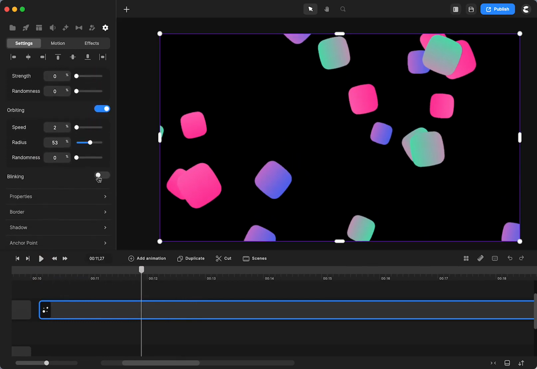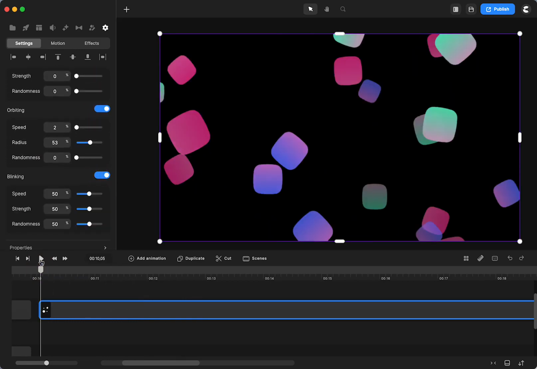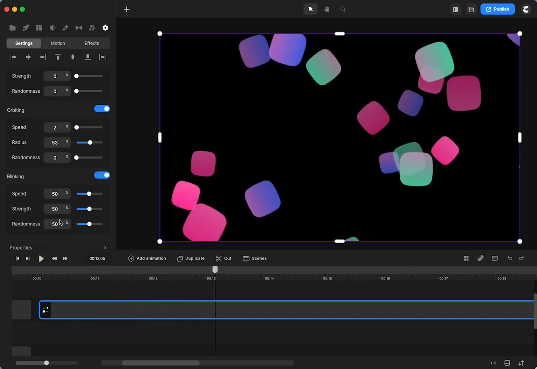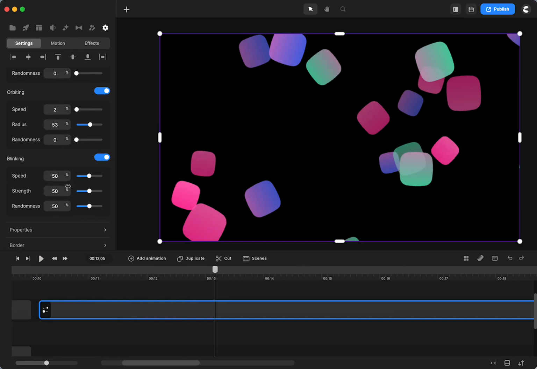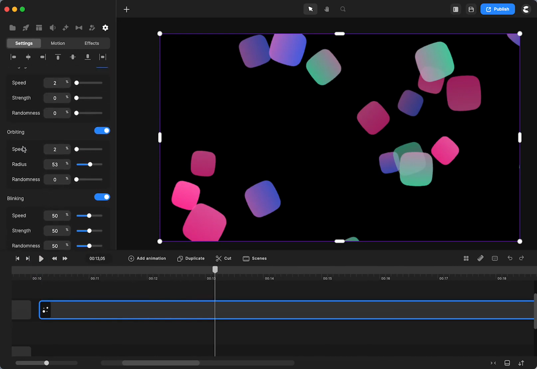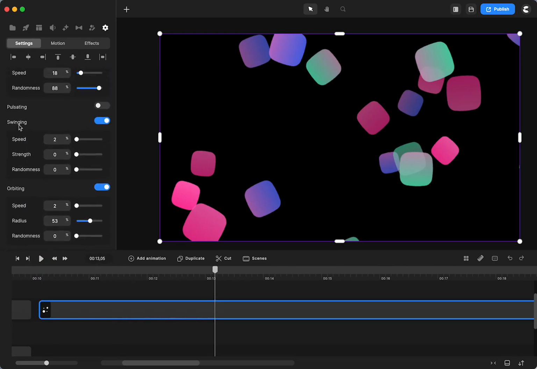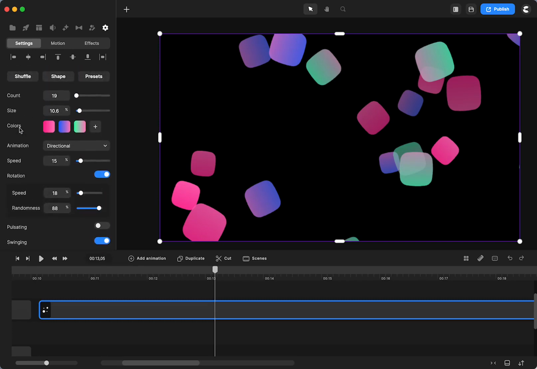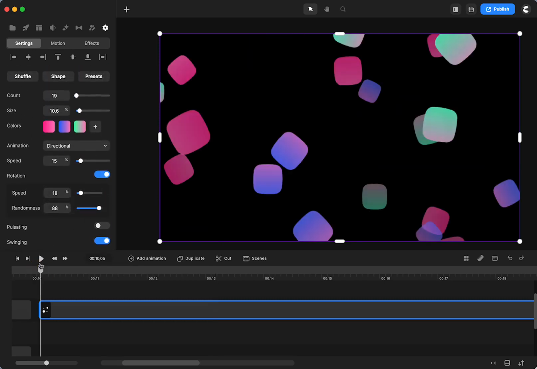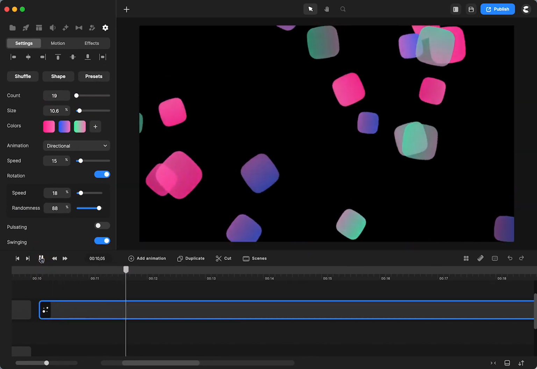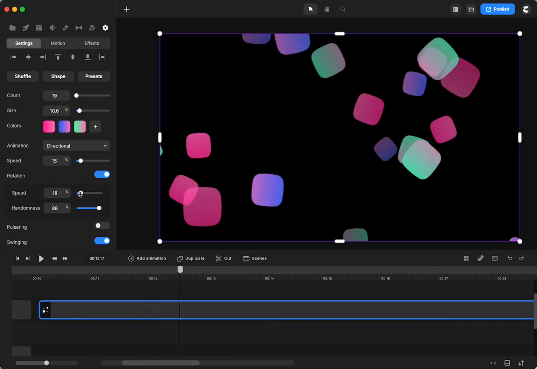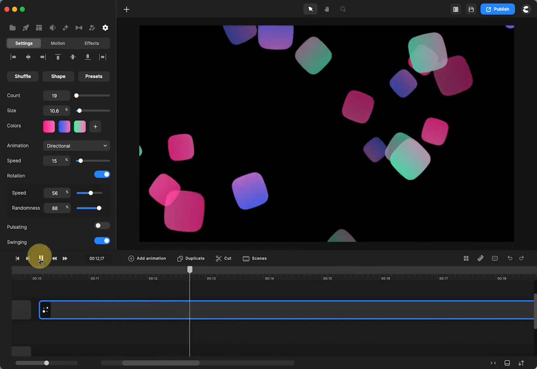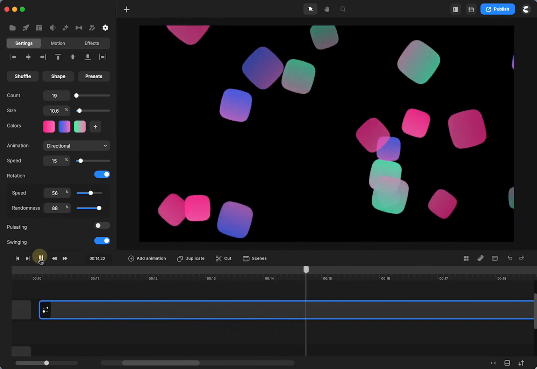You can have them blink. And in all of those, you can change the speed, strength, randomness of the blinking, the orbiting, the swinging, all of the different functions that they have. So here we have a whole bunch of different ways that you can do it. You can change the speed of the rotation. Now they're going a little bit faster.